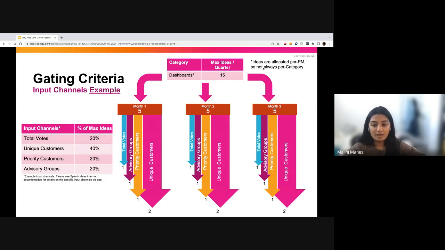And PMs have a specific number of ideas that they're allowed to be allocated every quarter. Some PMs own multiple categories, so the ideas may span all those categories. Any questions on this so far? This is kind of the meat of what actually chooses the top ideas every month. Okay.